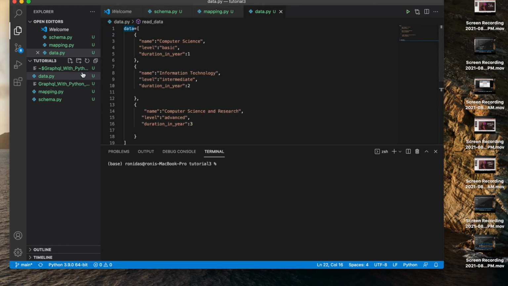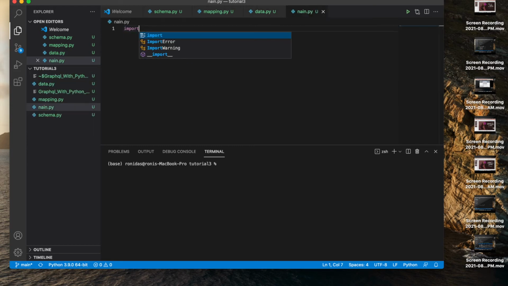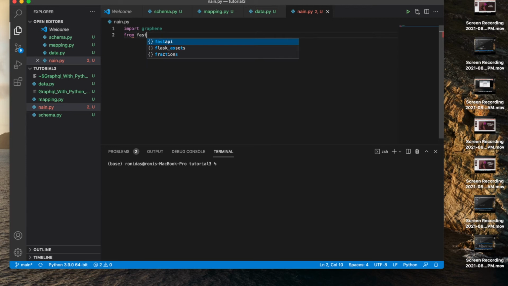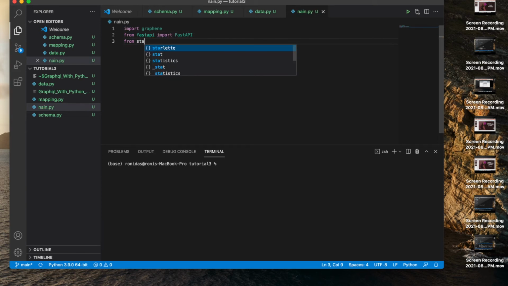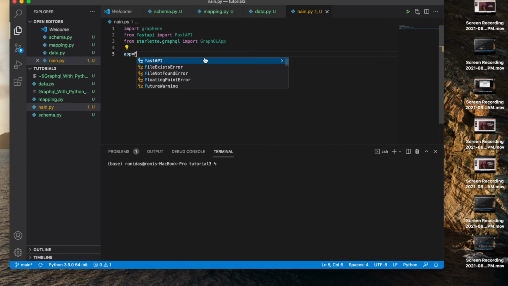So until this one, now I'll create another file which is going to hold the FastAPI instance of our GraphQL application. So maybe I can name it as main.py. Okay, so there I'll use import Graphene. I don't know whether it's required or not, but let's import everything first. Import FastAPI, then from starlette.graphql import GraphQLApp. Okay, so app equals FastAPI like this.